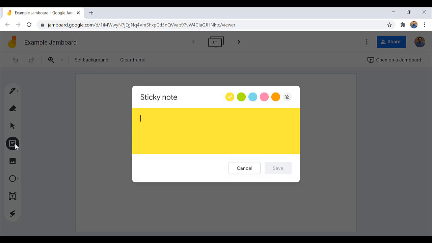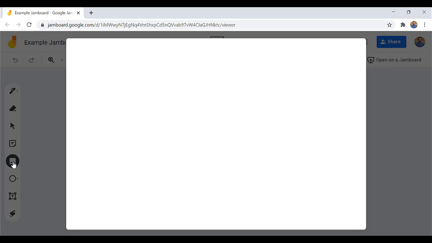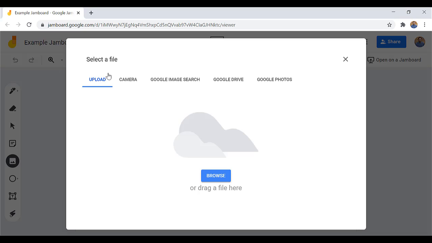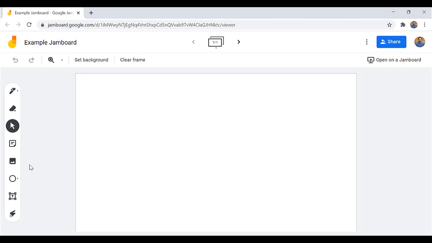This lets you create little sticky notes that you can click and drag and move around on your Jamboard. This is really great for drag and drop activities. Below that we also have add image, so you can pull in any picture that you want, either from your computer, from your camera, meaning your webcam, you can just snap a picture, or you can even do a Google image search or pull things from your Google Drive or Google Photos.